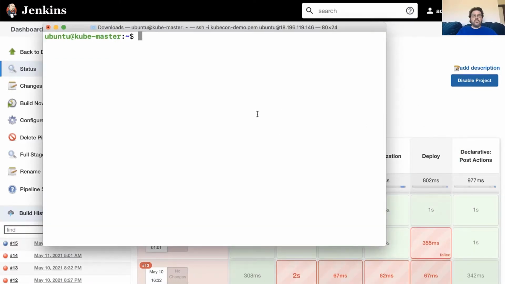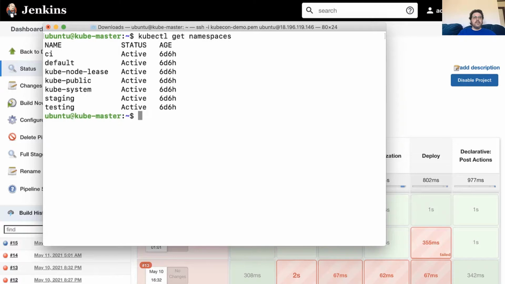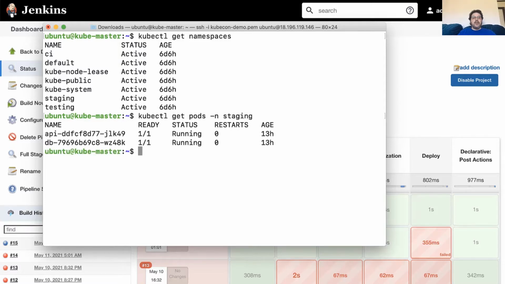So at this point, we should be able to see the application in the staging namespace. Let's take a look. We're going to make sure the namespace is there. Yes, it is. Okay, so there's our staging namespace. Now let's get the pods that are in the namespace. All right, here we have two different pods. We have the database and the actual API that people are going to call.